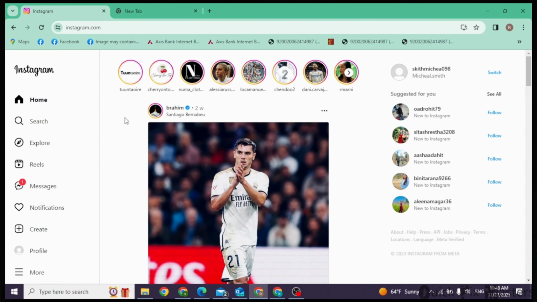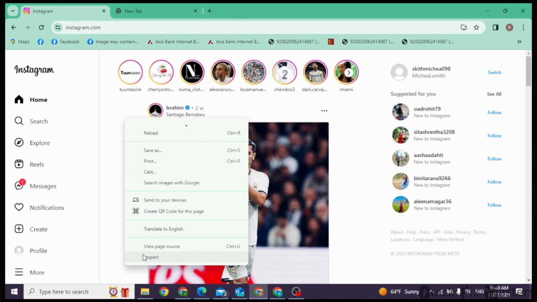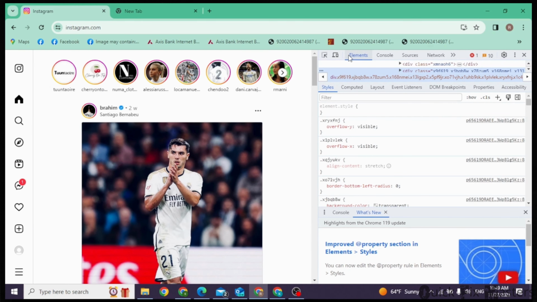So what you have to do is right-click anywhere. With that, different options will pop up. Scroll down and click on this option of Inspect, open it. Now over here, you will see the option of Elements. Click on it and then click on this one icon.